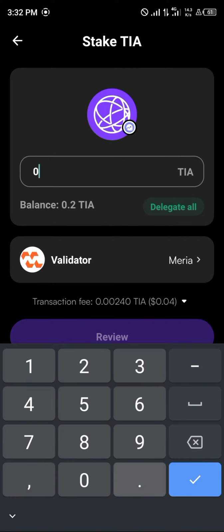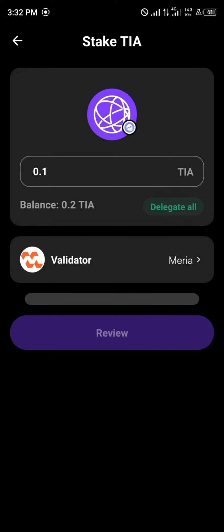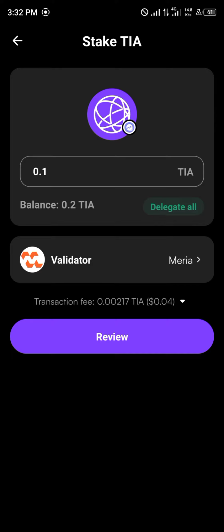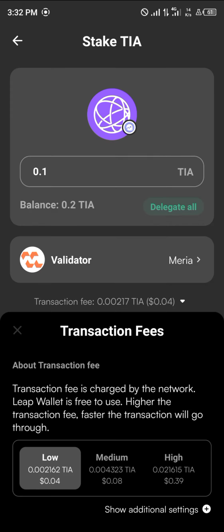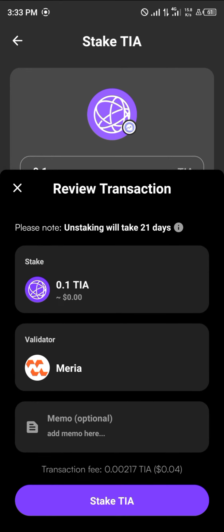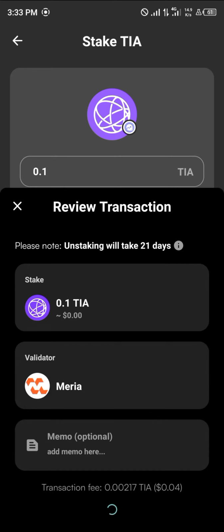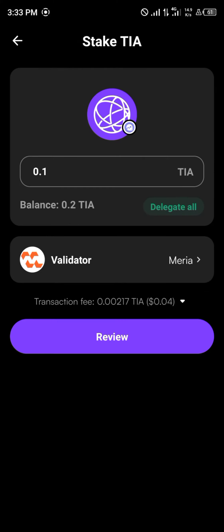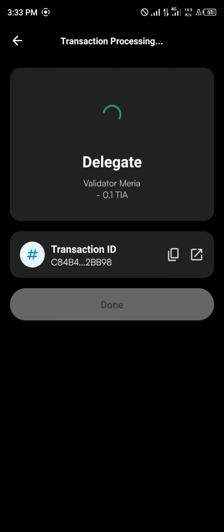So let's say 0.1 TIA is going to be staked, and the validator is Maria, and the transaction fee is shown. All you need to do is click on review and simply click on stake TIA. So click on stake TIA, and also note that unstaking will take 21 days to complete. And as you can see here, we've currently staked some of our TIA tokens on the validator Maria, and the transaction ID is provided.